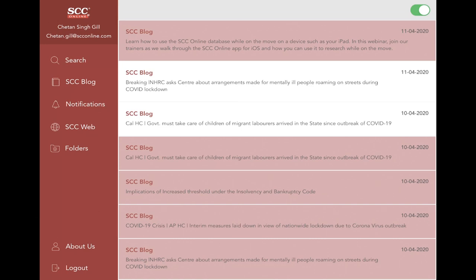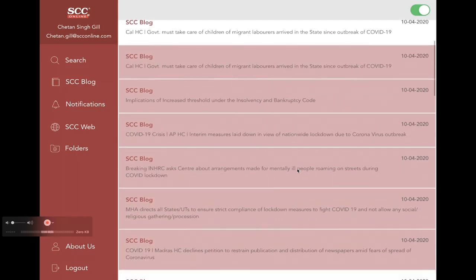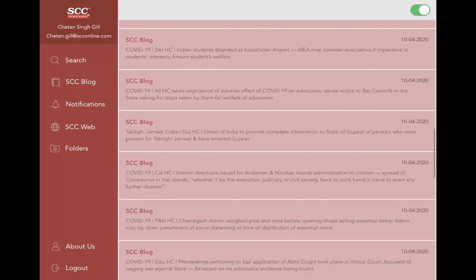Those who have just downloaded the application, you need to click on this green icon over here. This is to switch on the notification. After you have downloaded the application, if you click on this, notifications will start pouring in from that time onwards. I have had this application for a long, long time, so I have all the notifications coming in from a long time.